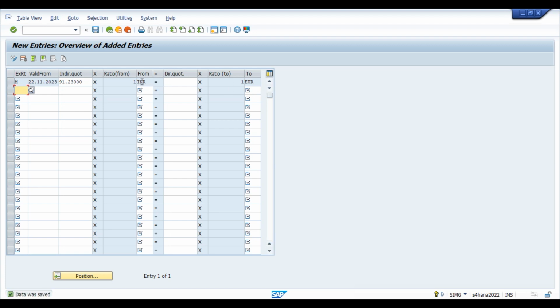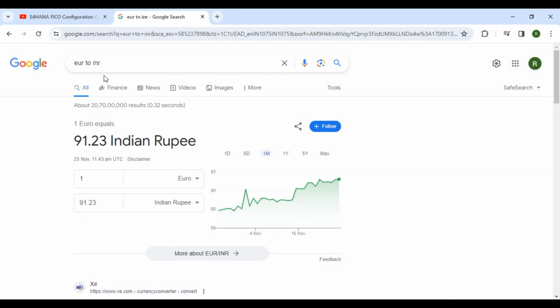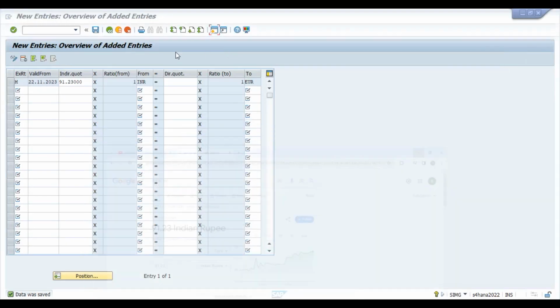1 INR to how many euro, or this many INR equals 1 euro. It is the same thing. Instead of 1 INR divided by 91.23, you can simply mention the same amount we are getting on the net, like euro to INR, here on the indirect quotation side. So that is the easier way, no need to calculate anything.